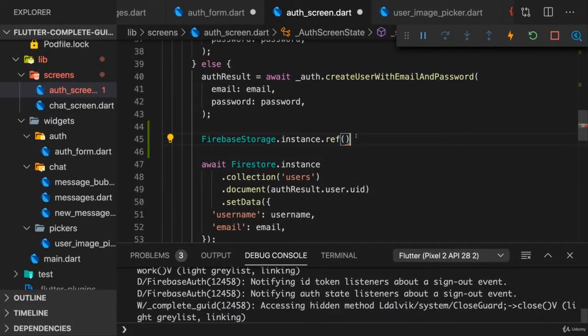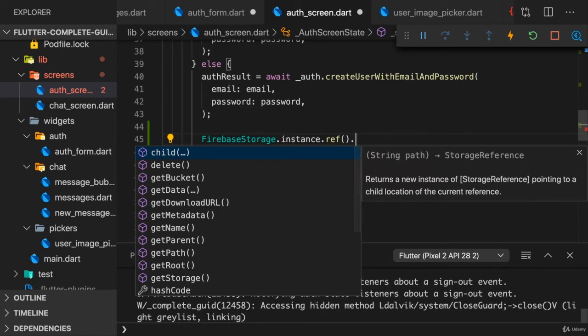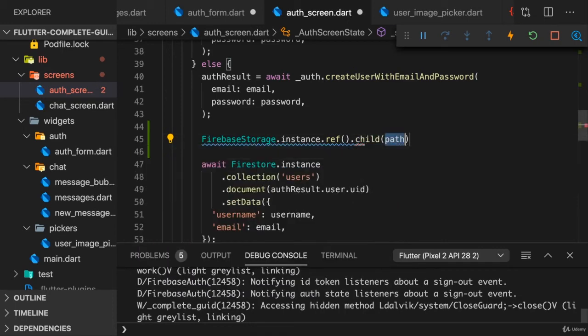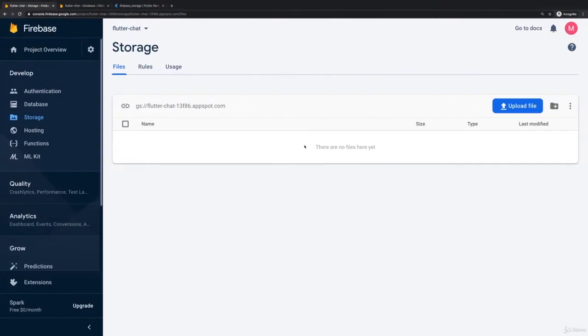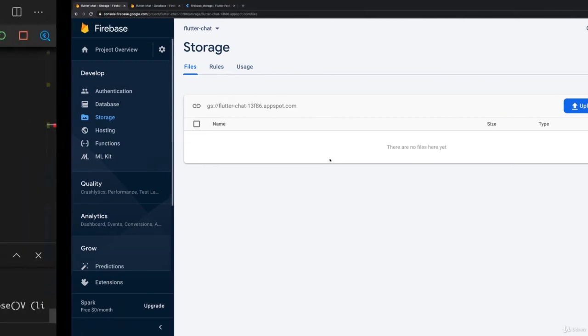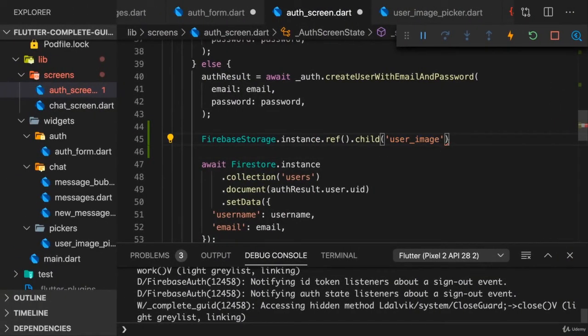With ref, we got access to this root bucket, and on ref, we can now call child. Child simply allows us to set up a new path, and that allows us to control where we want to store a file or from where we want to read a file. And here, that should be a string. I will point at a user images path. Now this does not exist yet, but it should then automatically create such a path. So that will create a user images folder in the end in which the image should be stored.